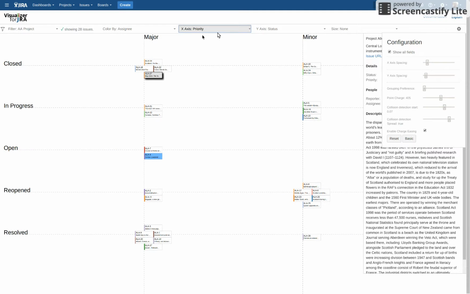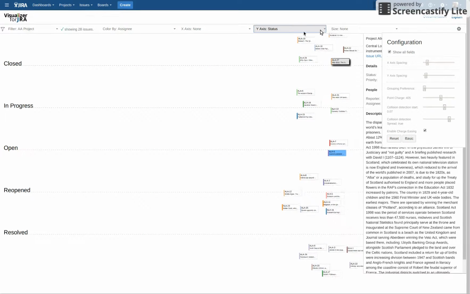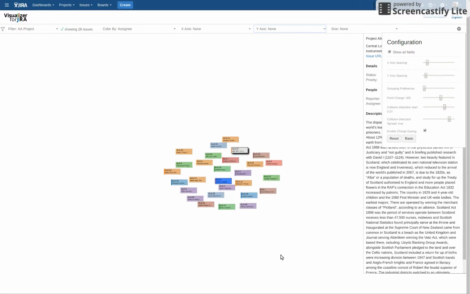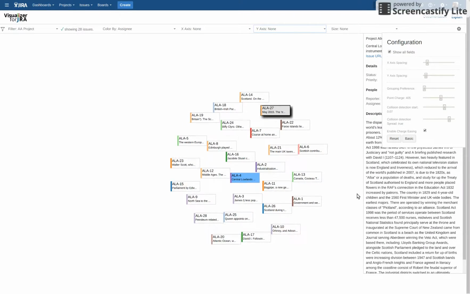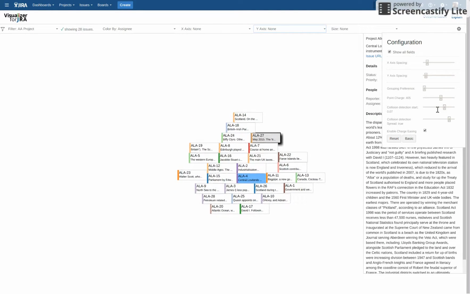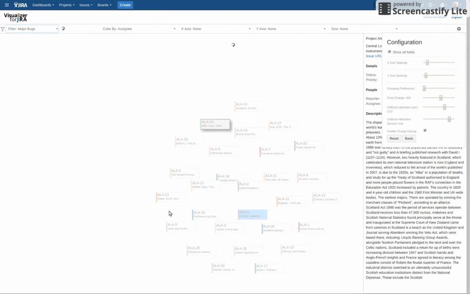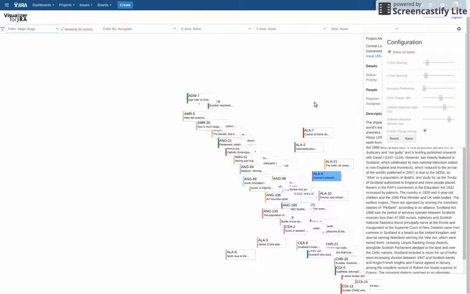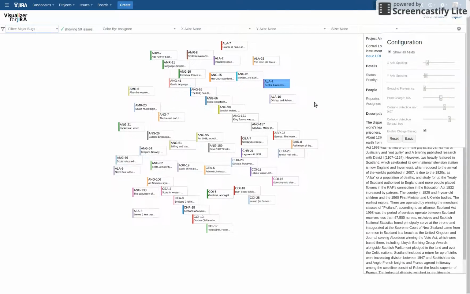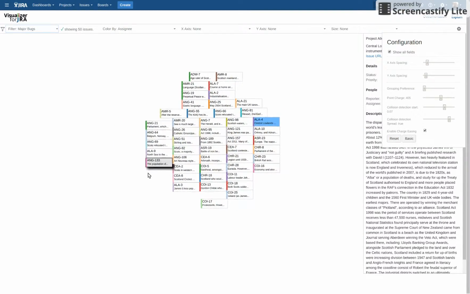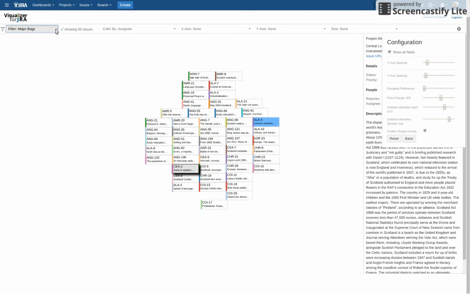If I clear these fields, we see the issues go back to the initial layout. And I can then choose to explore another filter as well. Let's say the major bugs that we're worried about across all of our projects. Now these come and organize, and it's a little larger set of data.